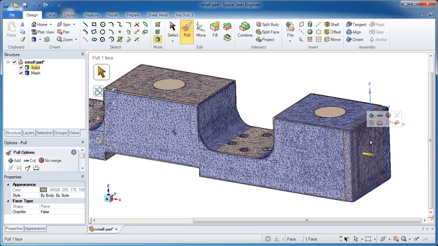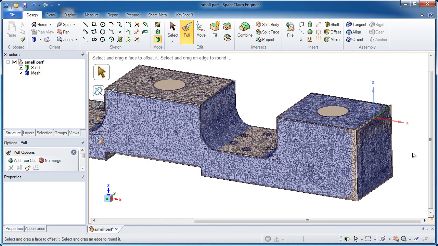Looks like I missed a little face over here. That's all right. I could always use the up to tool, and I think I've got everything just about done.